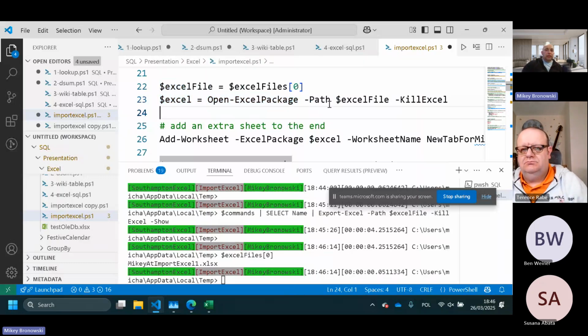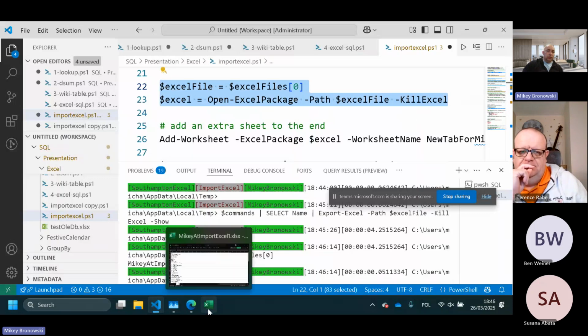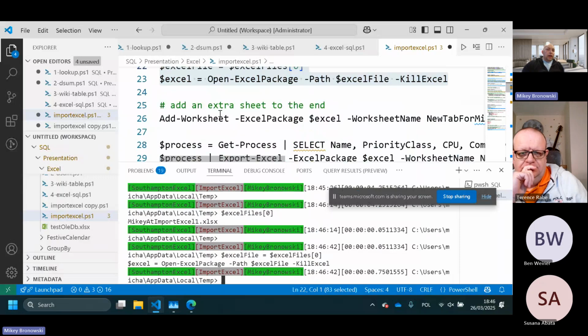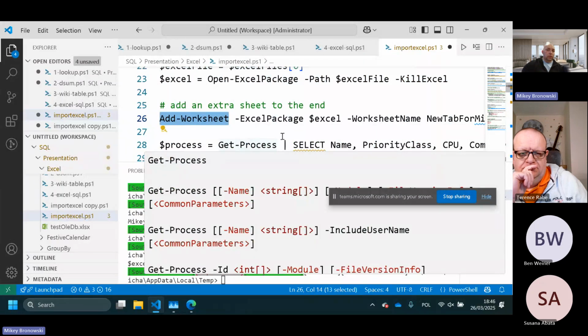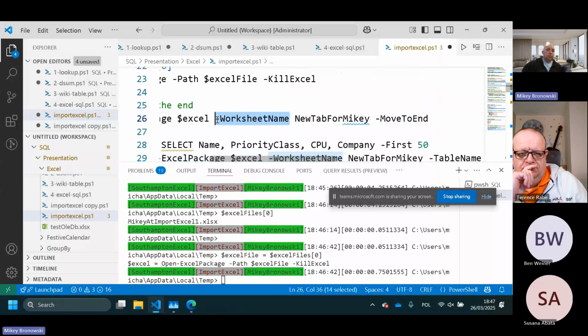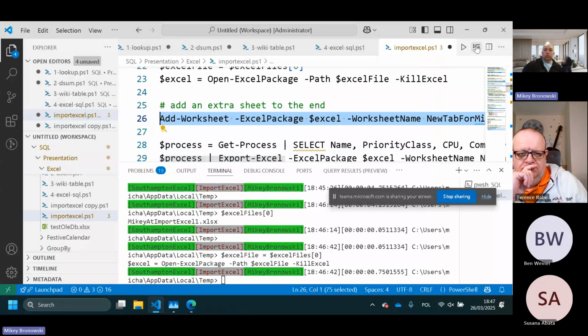It has all the metadata, and I can open that again, killing the Excel. So this icon will disappear. It's gone, and now I have opened that package and saved it as an object called Excel. It can be any name, but for simplicity, I can add a worksheet to that Excel package, add the name, new tab for Mikey, and move it to end. So I'm going to do that.